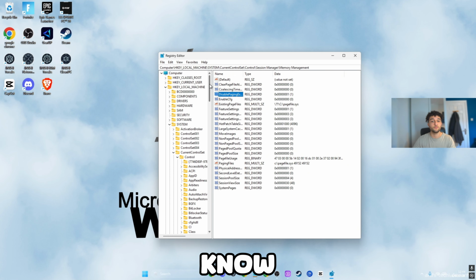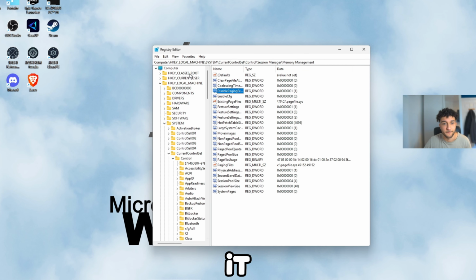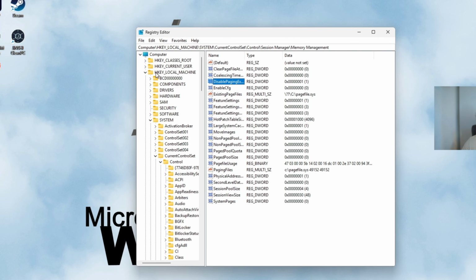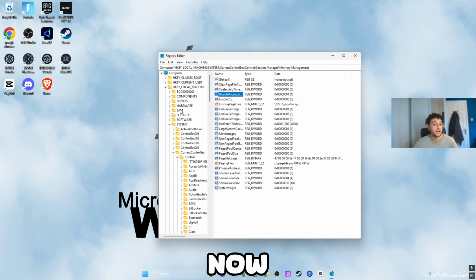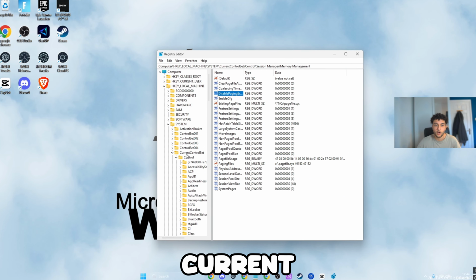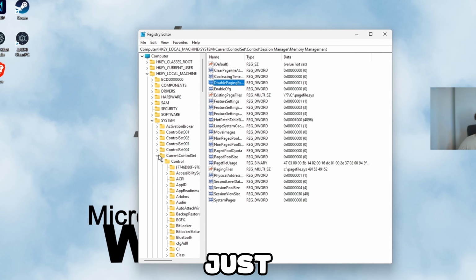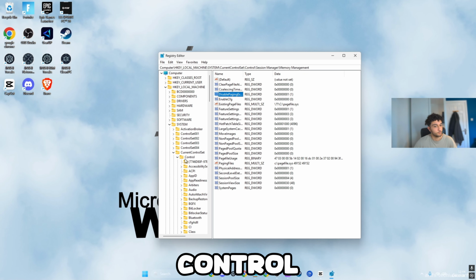Now of course I know this looks scary, but do not worry, this is super simple and I'll guide you guys through it. This is all you have to do. HKEY_LOCAL_MACHINE, bring that folder down. Now the next one we need to bring down is System, bring that one down. Now CurrentControlSet, bring that one down just like so. Now you're going to see Control, bring that one down.